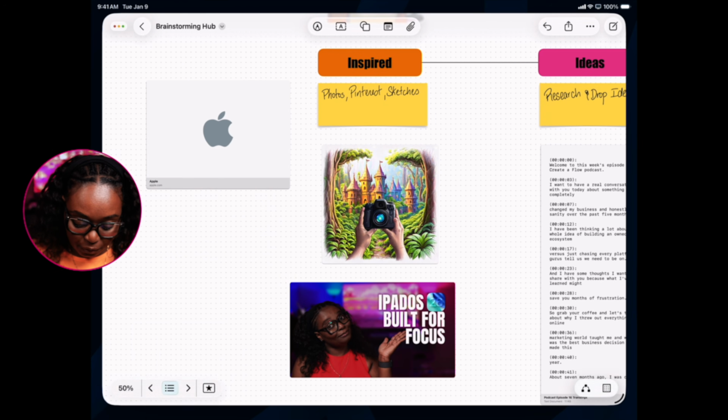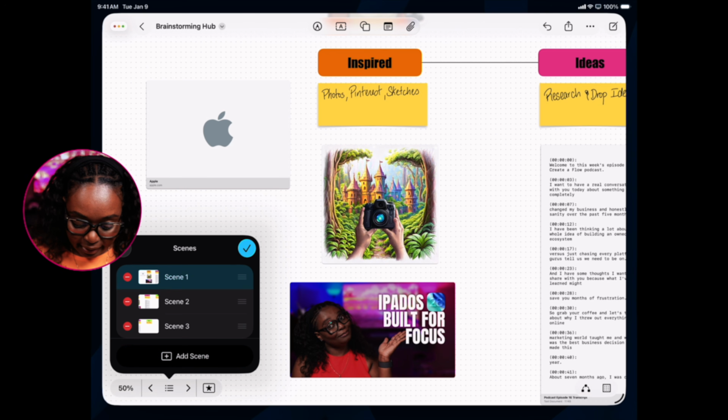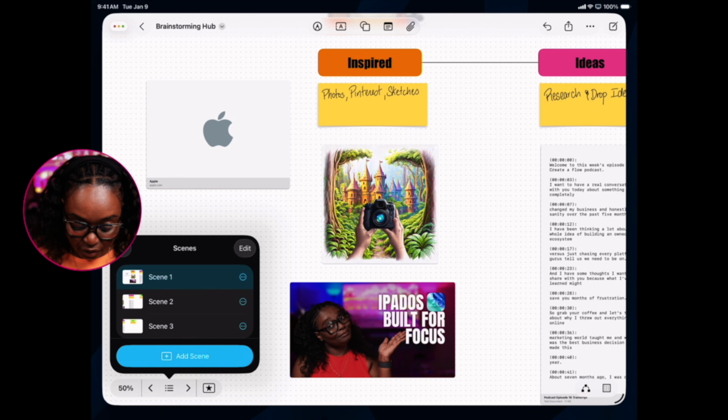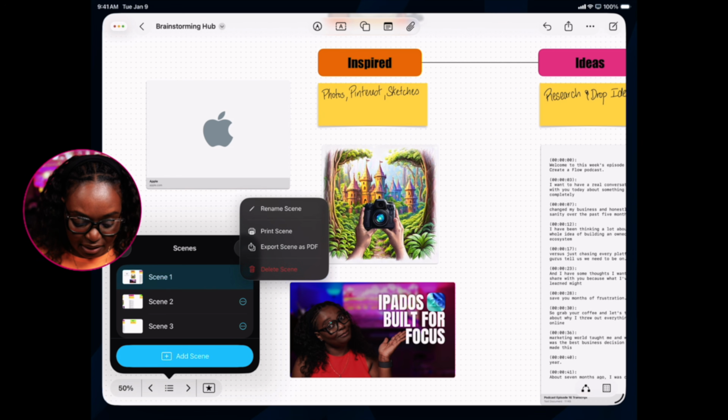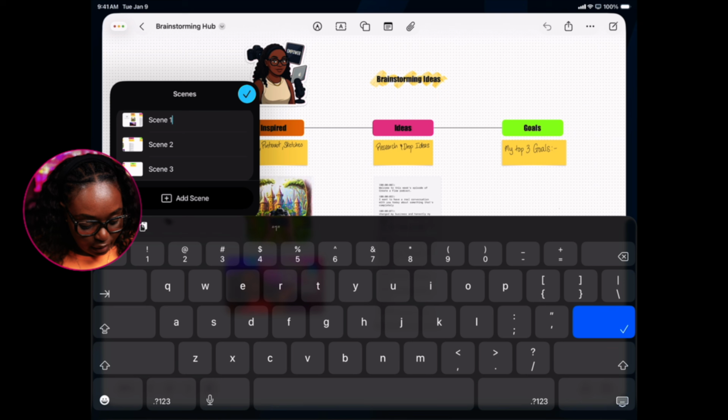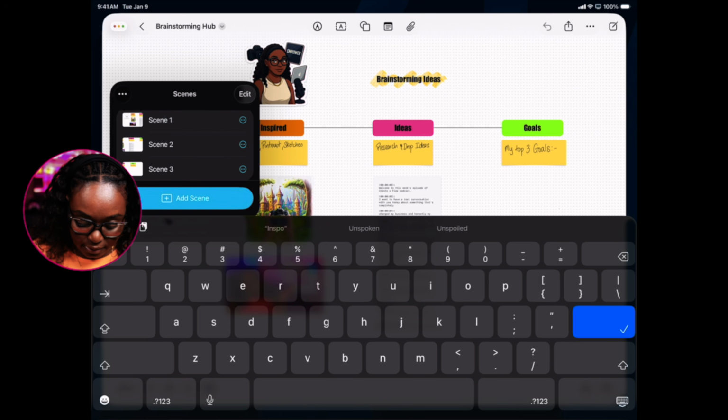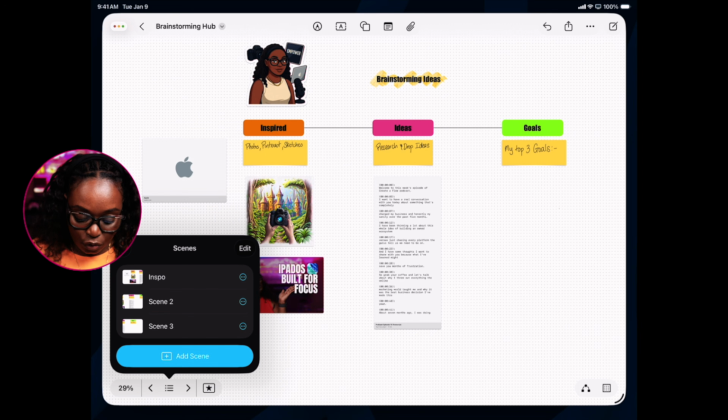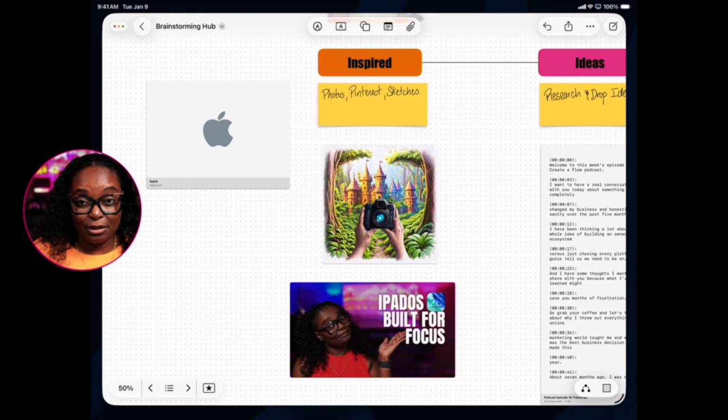It's literally going to take me to different parts of my board. And I think this is super helpful. And you can also rearrange it. You can also export or print your scenes as PDFs as well, right? And you can also rename your scenes based on the area. All right, so in this case, I will call scene 1 inspo. Hit tab. So I know when I go here it is going to the inspired section. And I think this is really, really cool when creating a navigation system inside of Apple Freeform.